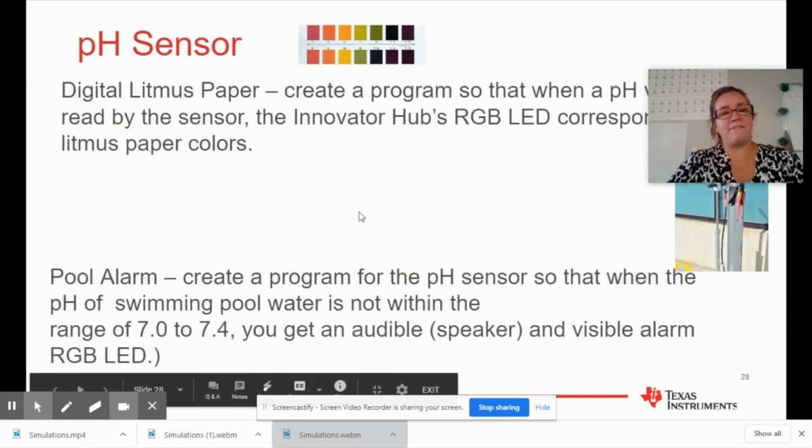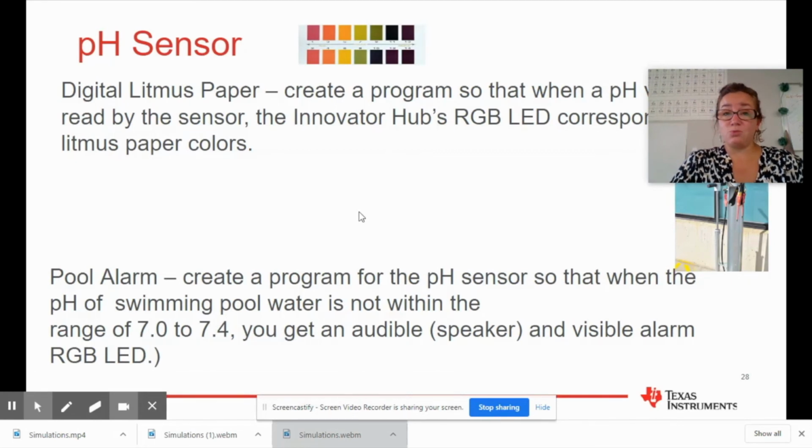The pH sensor, which is my favorite. So there's two things you could do with the pH sensor. You could take the red, green, blue LED and match the color scheme like litmus paper. And then based on the pH value that the pH sensor picks up, you can make the light come on that color. I think that one's going to be really fun this year. Or you have an alarm, very similar to what we did with this one, that makes a signal when the pH falls too low or too high.